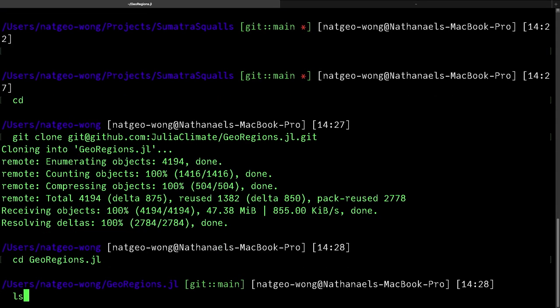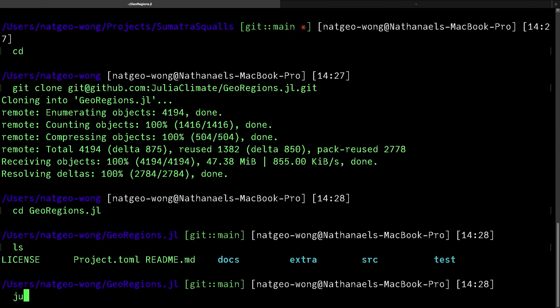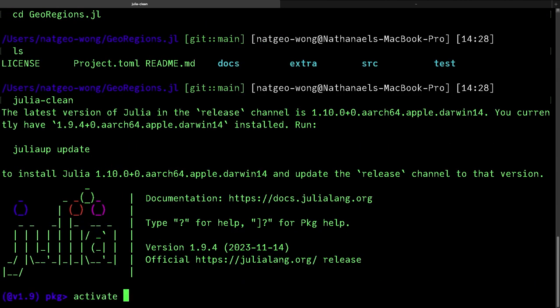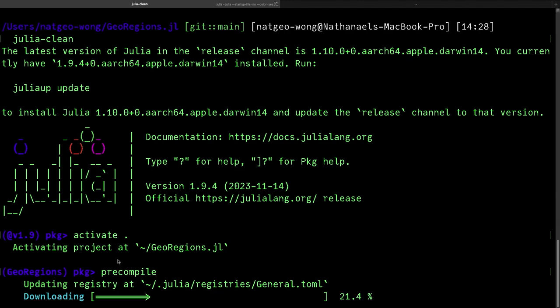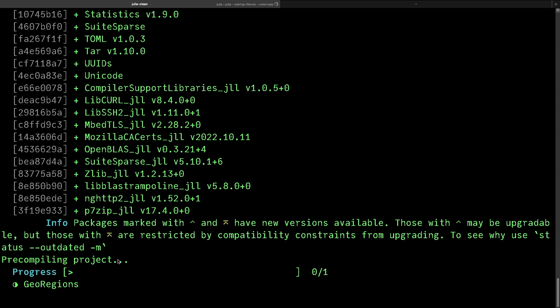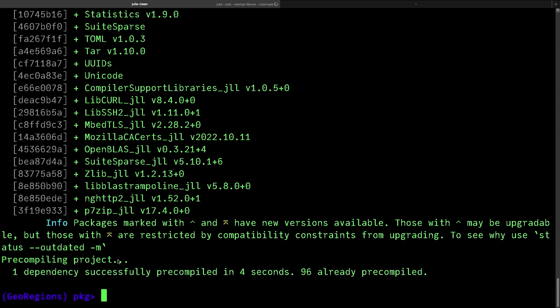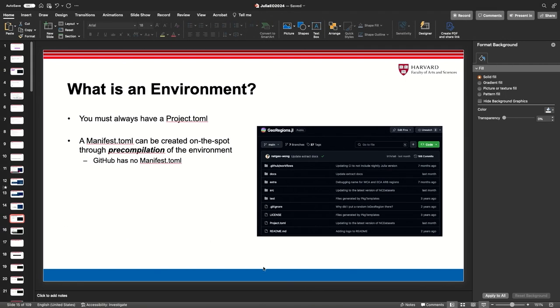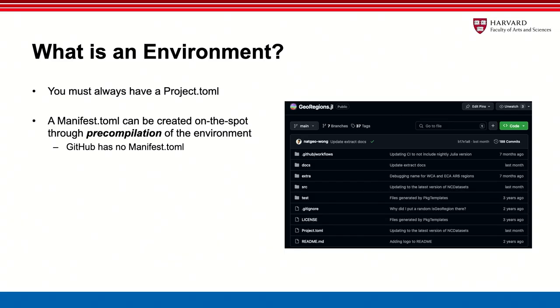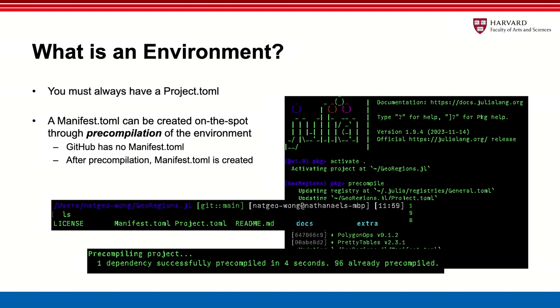Okay. JuliaEO24. You see here that you only have the project.toml. When you activate and pre-compile the environment, all right, it's compiled. You see that you have created a manifest. So you can create a manifest on the spot through compilation of the environment. So only a project.toml is strictly necessary if you want to define an environment, a package or a project. So that's what I showed you just now.